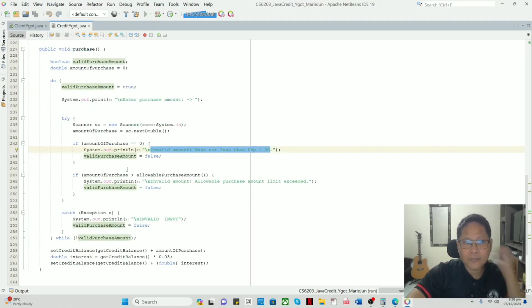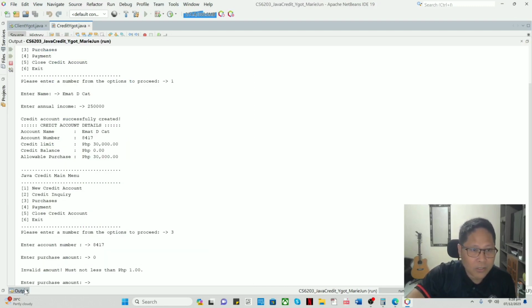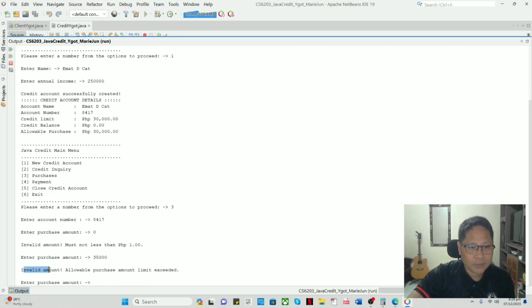Now let's try if the amount of purchase is greater than the allowable purchase amount. Since we know the allowable purchase amount, let's try that out. The allowable purchase amount is 30,000. So let's try 35,000. Invalid input, allowable purchase amount limit exceeded.